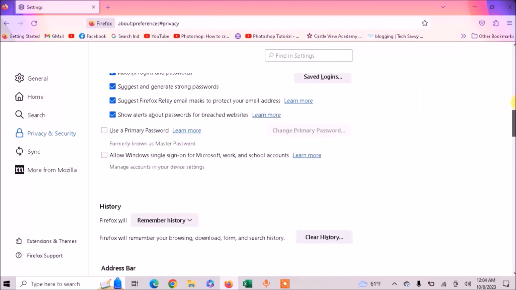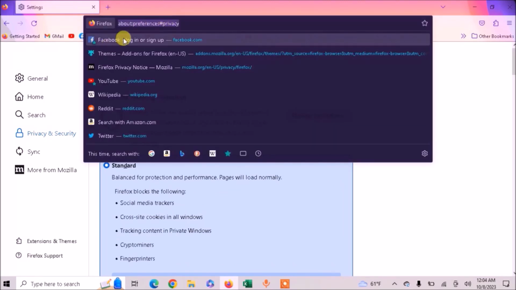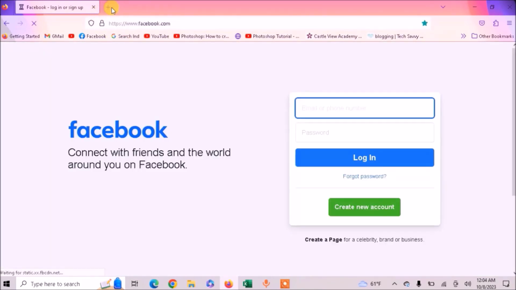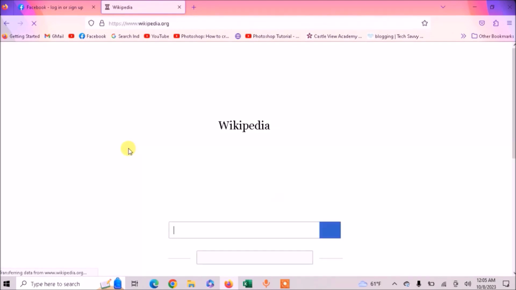Now let's suppose I have opened a website, Facebook, and let's open another tab here. Now I have two tabs open.